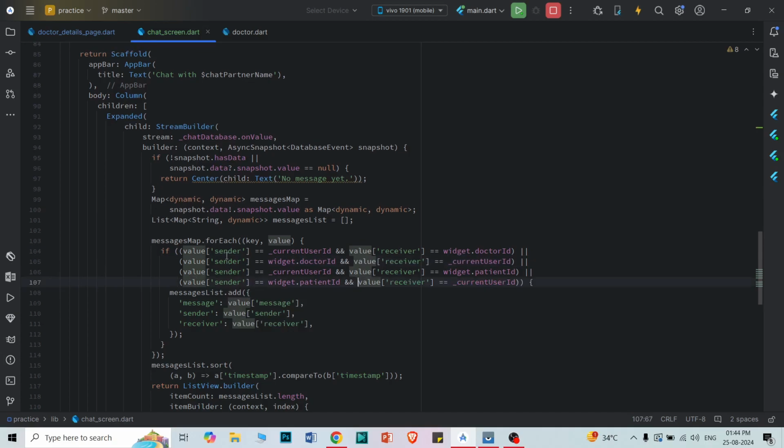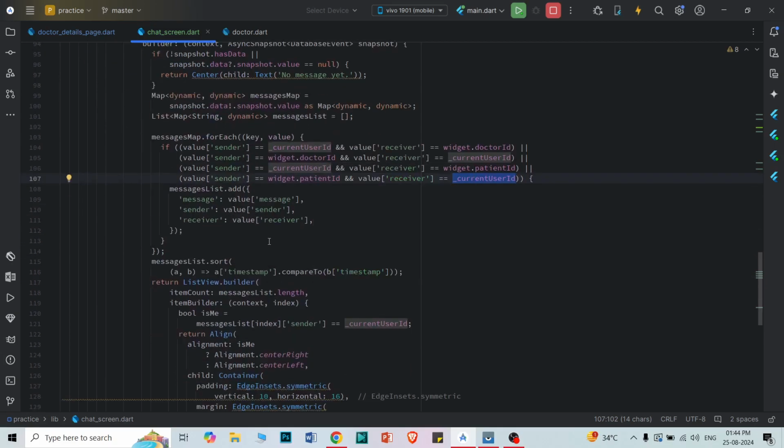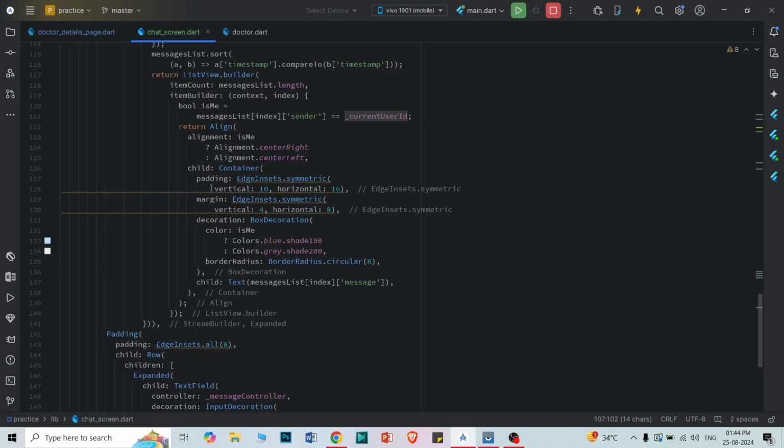Now if you see, there are 4 conditions. If the sender is the current user ID, then at the receiver end there might be a doctor ID or a patient ID. Now suppose the sender is the doctor ID. For the doctor ID, the receiver end will be the current user ID, which means the patient ID. And if the sender is the patient ID, the receiver end will be the current user ID, meaning the doctor's user ID. So these are some conditions that we need to map in our chat list. And this is the UI part.